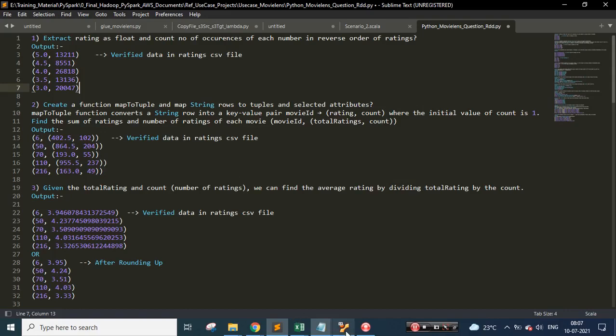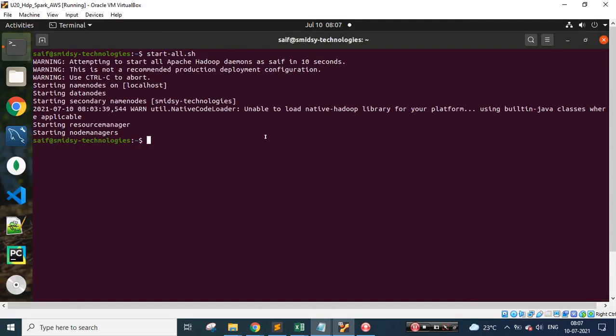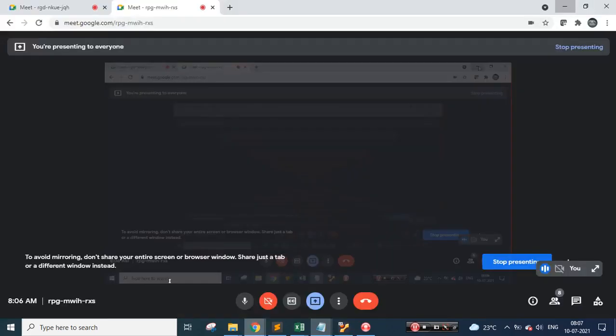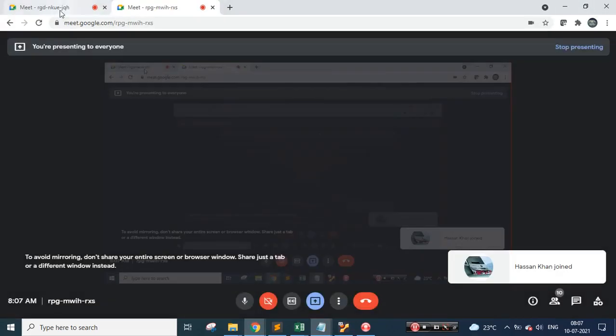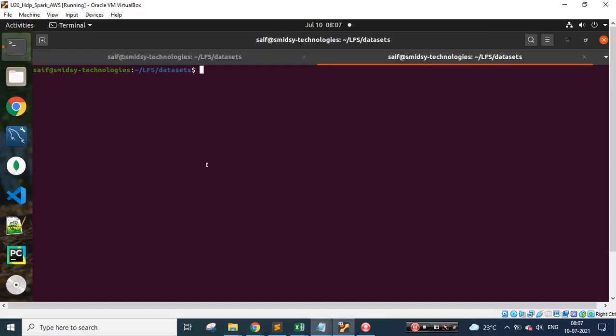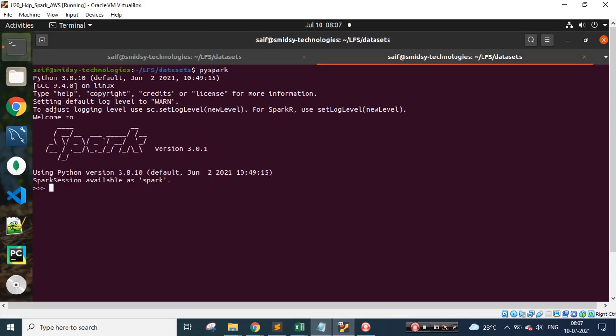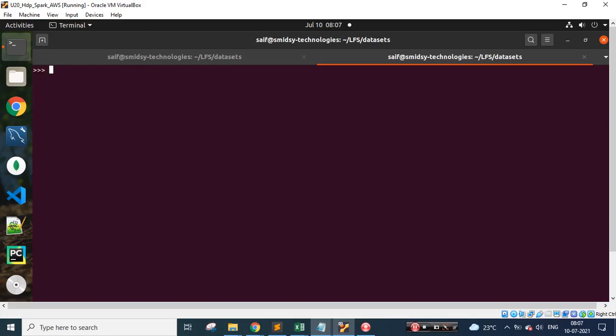Let me check whether Hadoop is started. How can I check? I'll just type jps, so it will show my Java processes. I'll navigate to my respective datasets folder, and here you will find all the files which I have given to you. We'll open one more terminal and start PySpark over here. Sometimes I'll switch to the PySpark REPL mode just to test small pieces of code to see whether they are working fine.